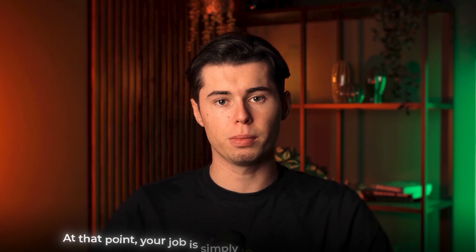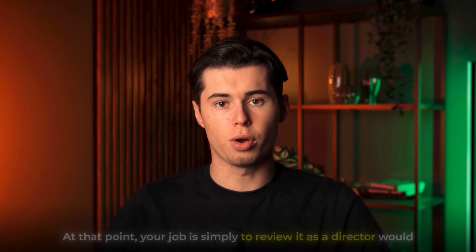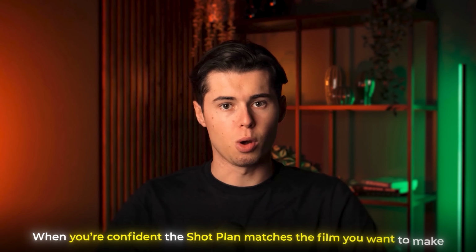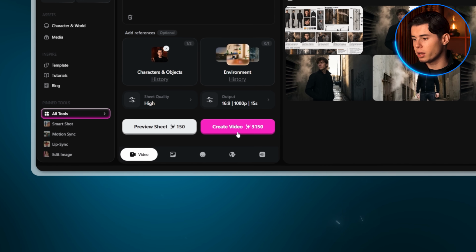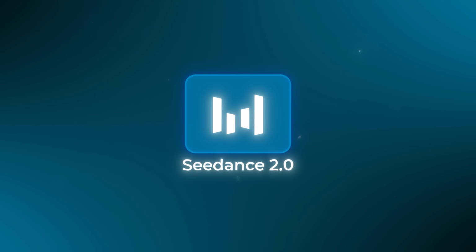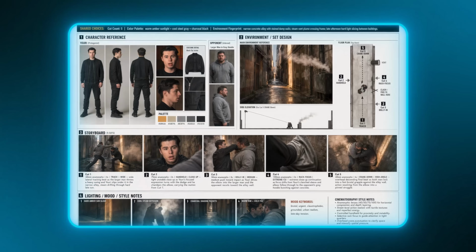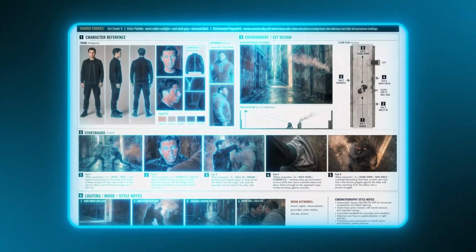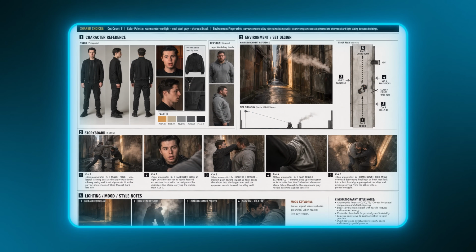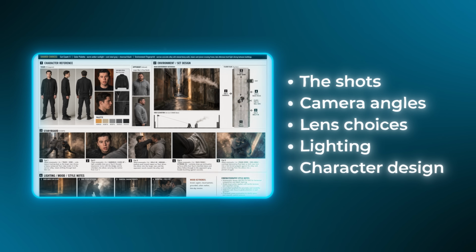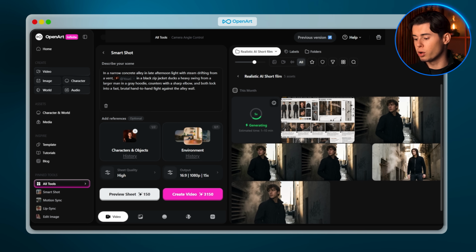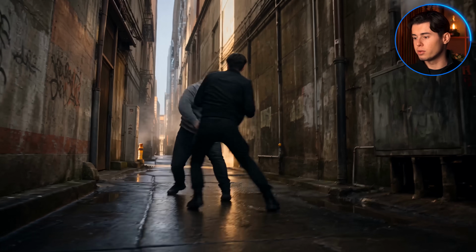At that point, your job is simply to review it as a director would. When you're confident the shot plan matches the film you want to make, that's when you can start generating. So now you go back to SmartShot and click Create Video. From here, Seedance 2.0 takes over, and it reads the shot plan from GPT Image 2.0 and builds the video based on all the creative decisions inside it. The shots, camera angles, lens choices, lighting, and character design. Everything was already decided in the shot plan. Seedance 2.0 is just executing it. When the generation comes back, play it through once from start to finish.